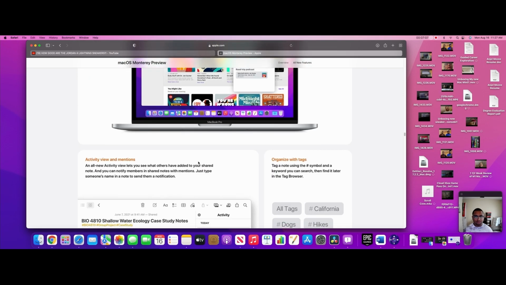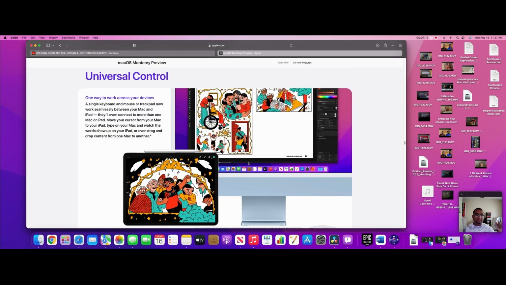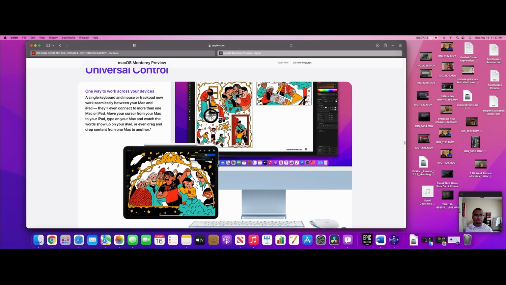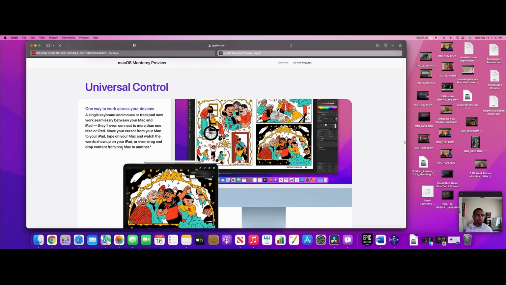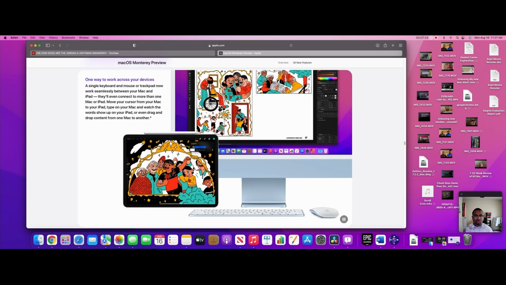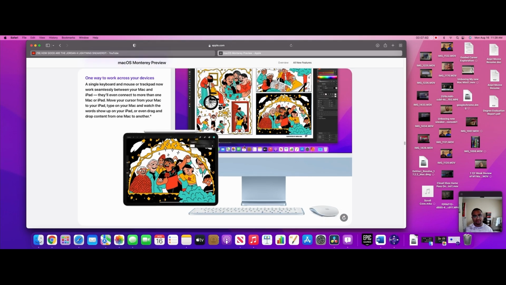So there's another one here they have that's really cool. Universal Control. This is the one I want to try so bad. This is the only part of Monterey that I want to try so bad that I haven't, because I don't have an iPad. I haven't been able to try, but you can use this on any iPad. You can now control your MacBook, or you can control your iPad with your iMac. That's really freaking cool. I absolutely love that feature, and I love the fact that if you use Sidecar, you can have it as a second view.